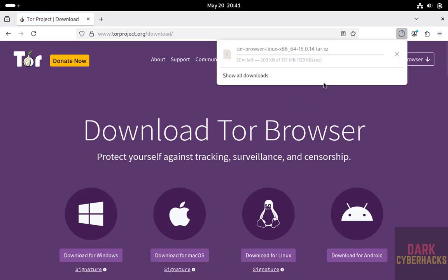Wait a moment, download will be started. See, download started and its size is 131 megabytes. Wait until download completes. Once download completes, then we'll extract this tar file and we'll install Tor Browser.